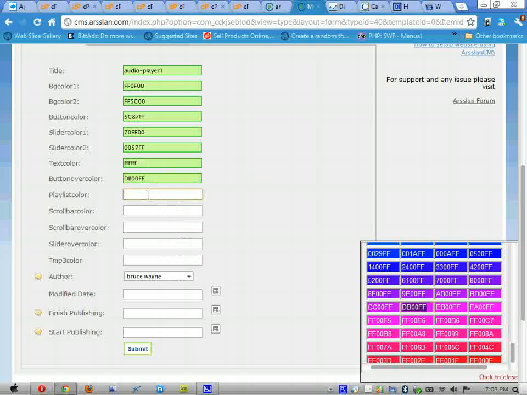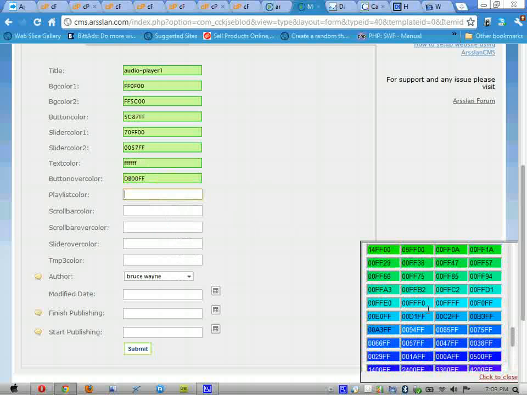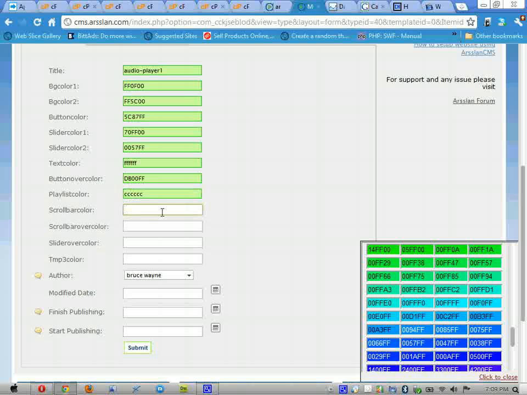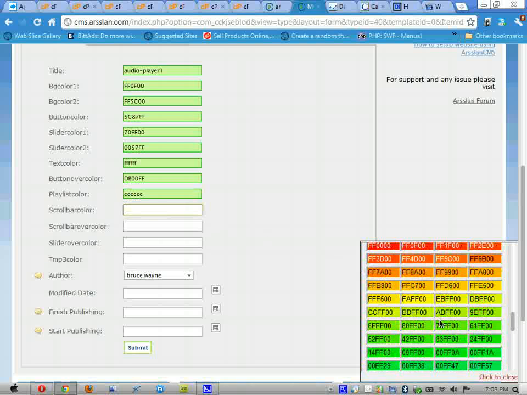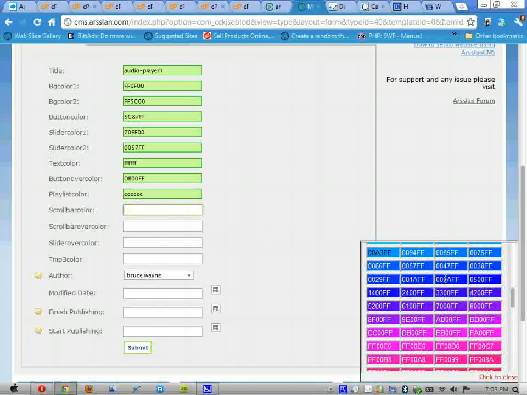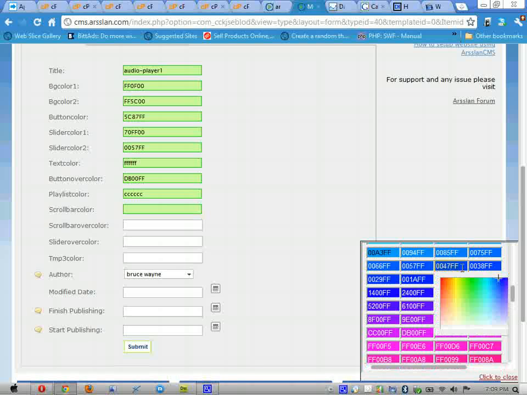And playlist color should be, I guess it should be gray. Okay, and the scroll bar color should be, what should I take? I guess this one is okay.